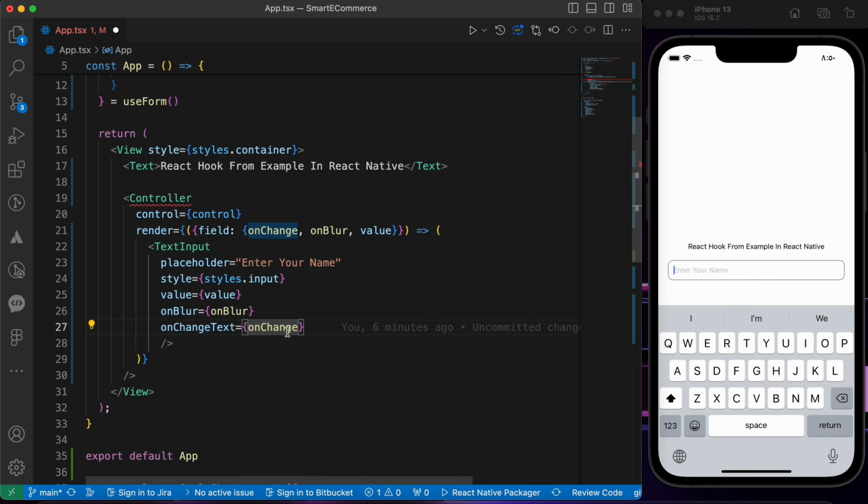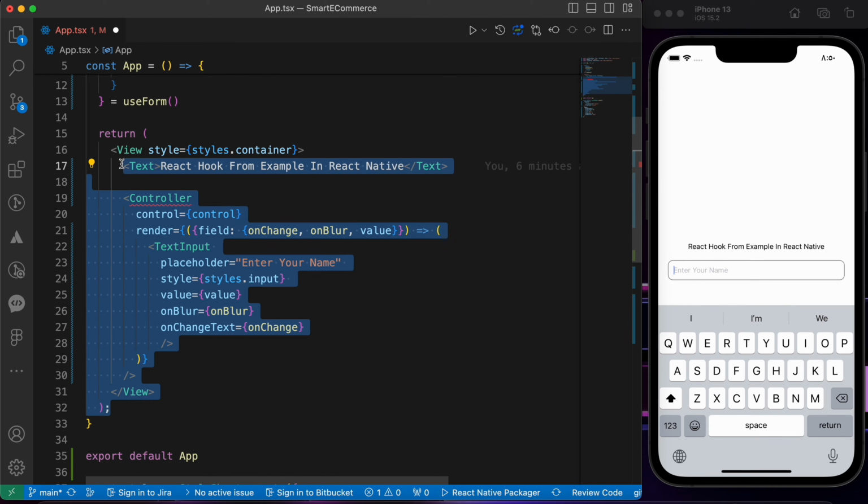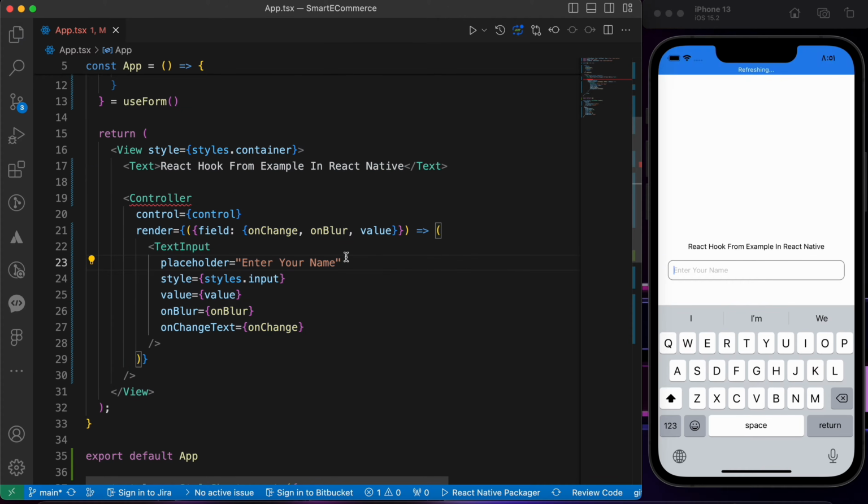We're just going to connect our native text input properties of onBlur, onChange, and the value with the field object property from React Hook Form to make this text input controlled. Okay, let's format our code and press save.